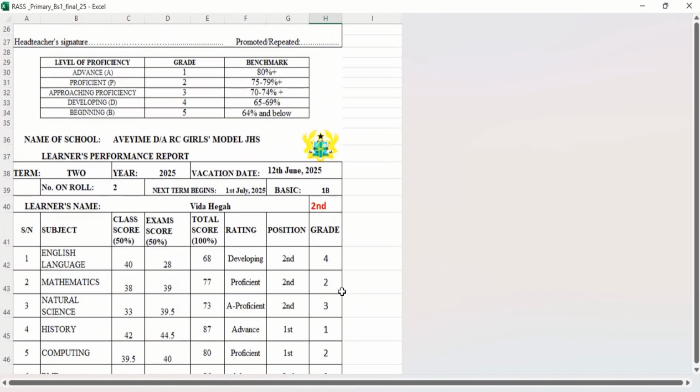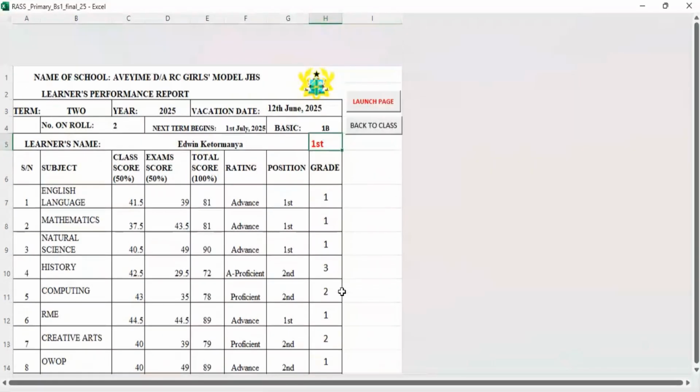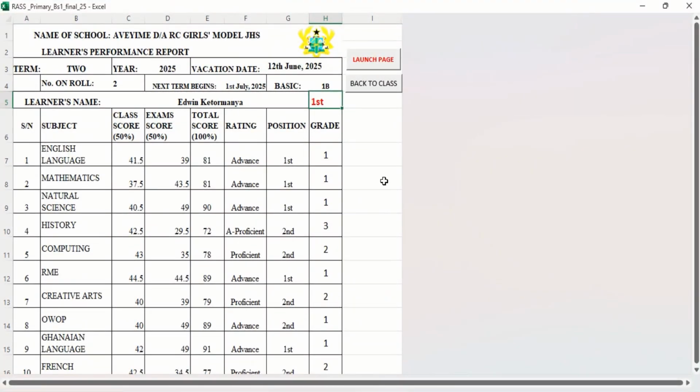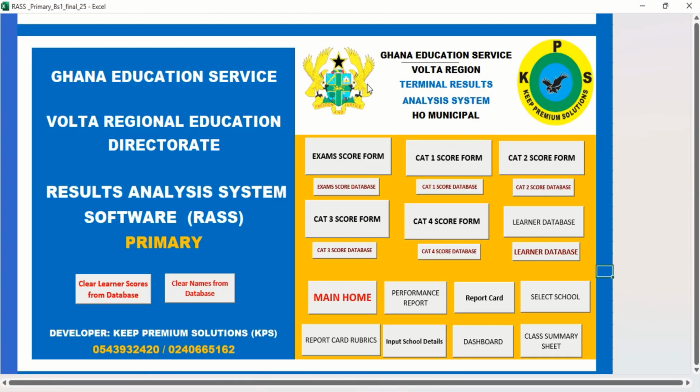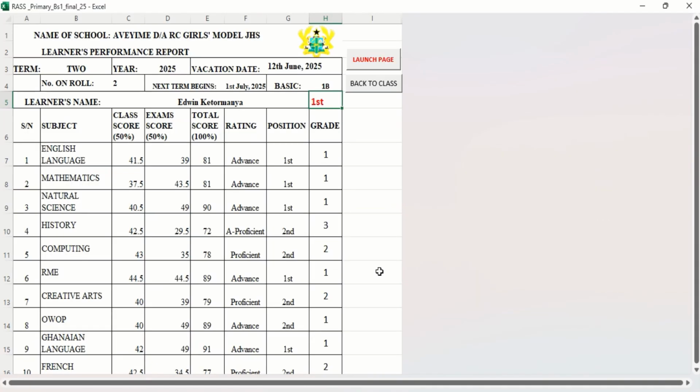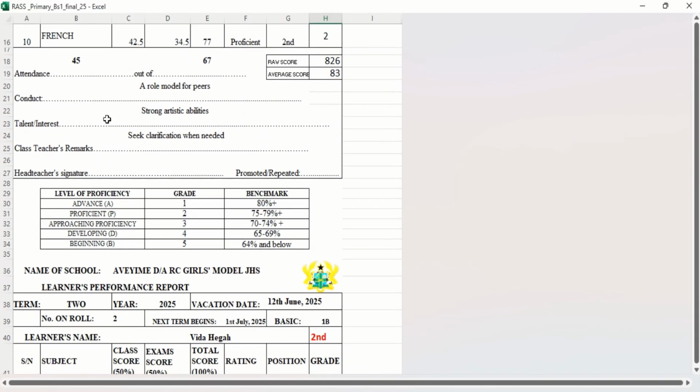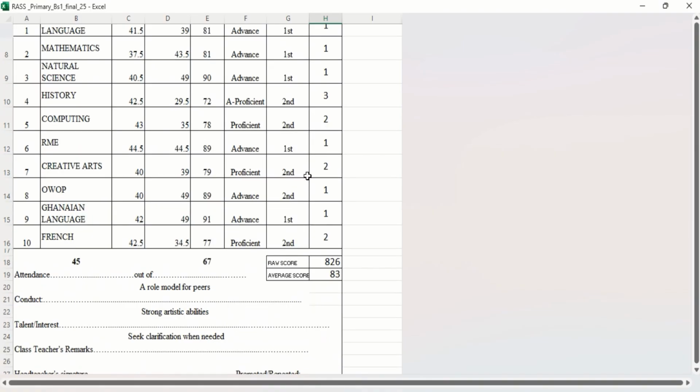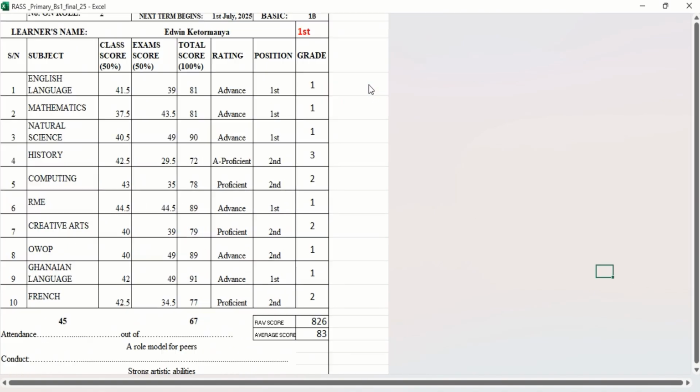And then come to the second student. So this is just a matter of exporting it to PDF and then printing it, signing it, and giving it to the learners. So everything has been done by the system already. The total attendance, everything that you selected, you will only print this for the headmaster to sign and give to the learner.